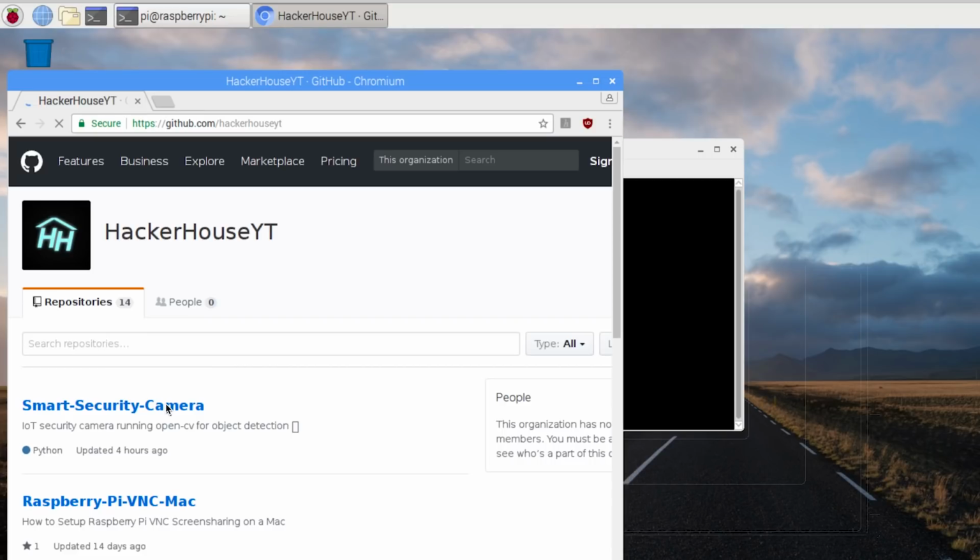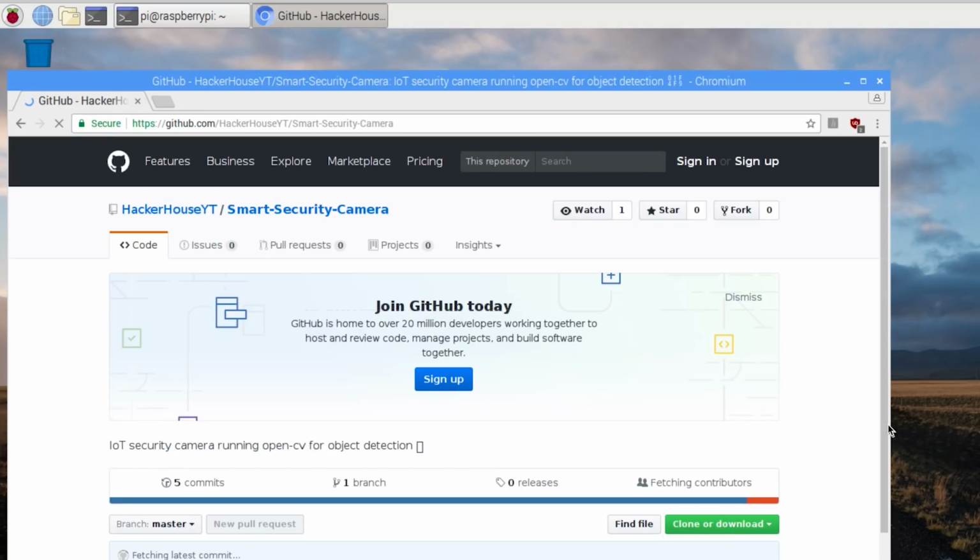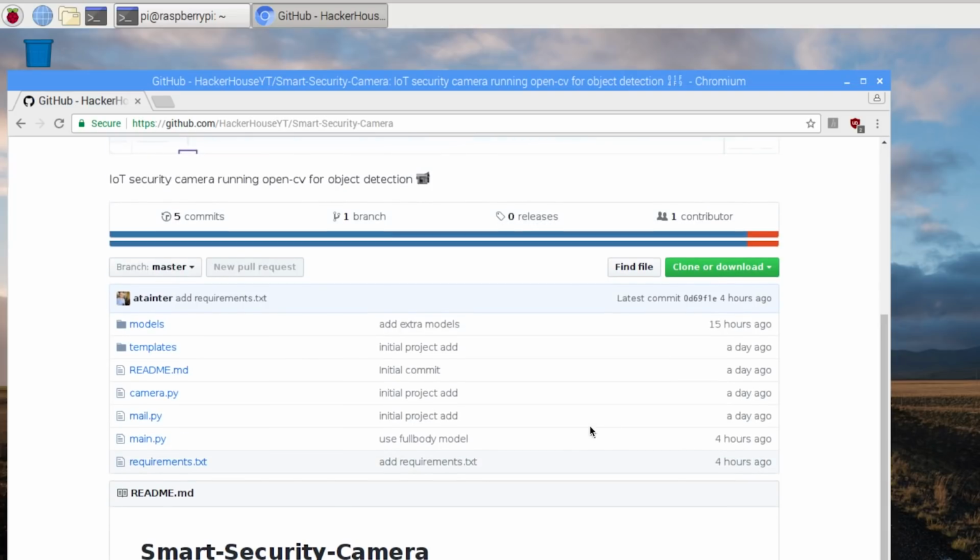Be sure to download the files for this project by visiting our GitHub page and downloading a zip file or cloning the repository.